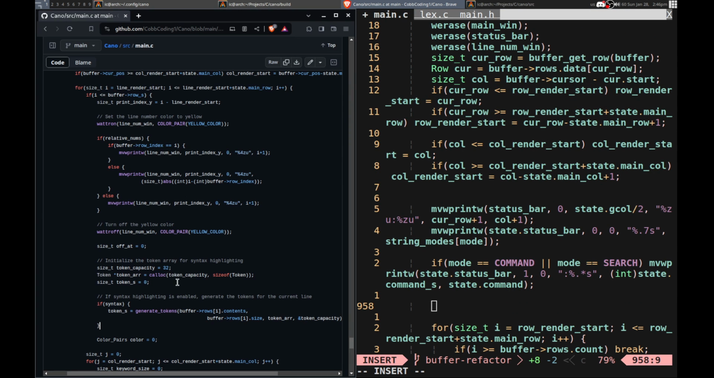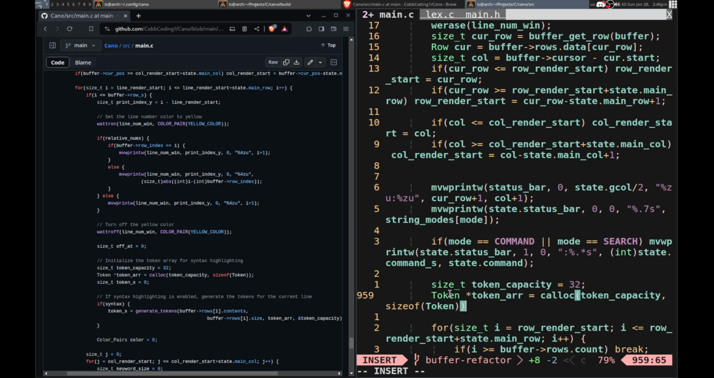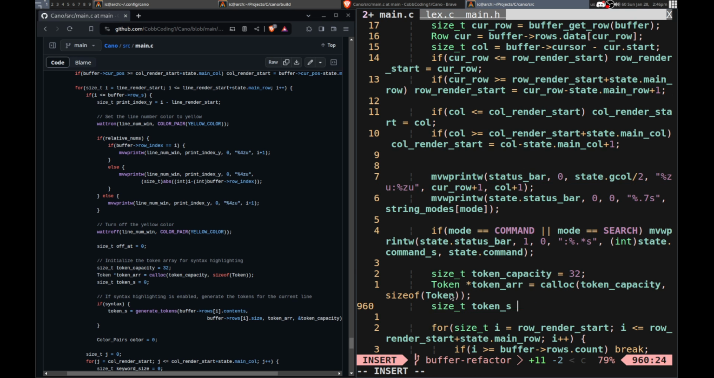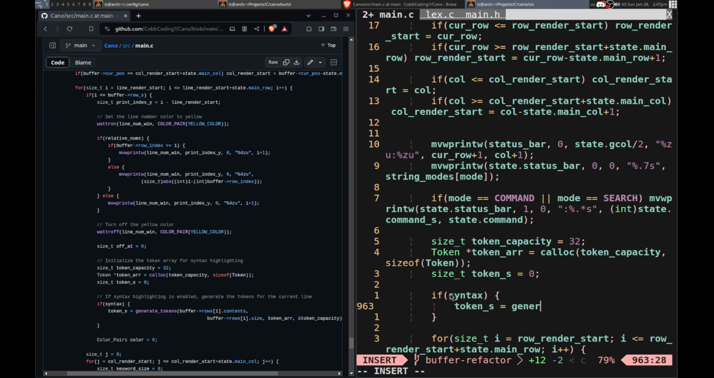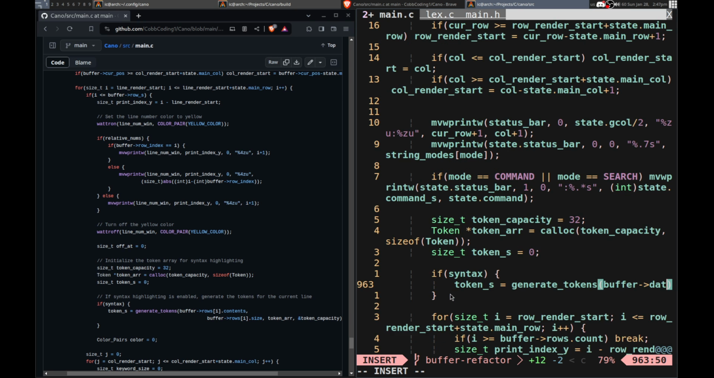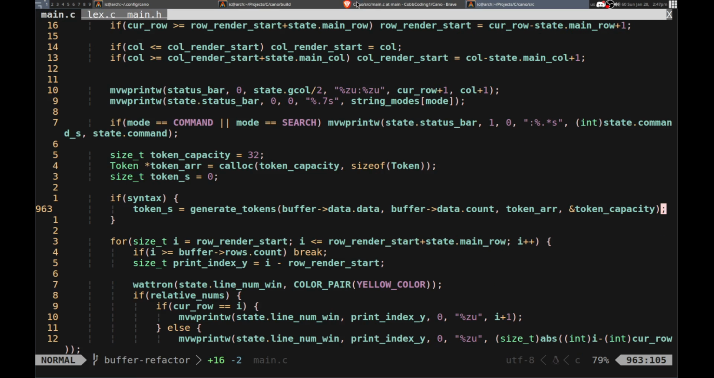So we can define all these. It's going to be larger. So equals, yeah, we can just do 32 and we'll mess around with that. Right? Open capacity. Token size equals 0, and then if it's syntax highlighted, then we'll set the token size equal to generate tokens buffer. Let's see, buffer data dot data, buffer data dot count, token array and token capacity. Okay, and that should be it, right?